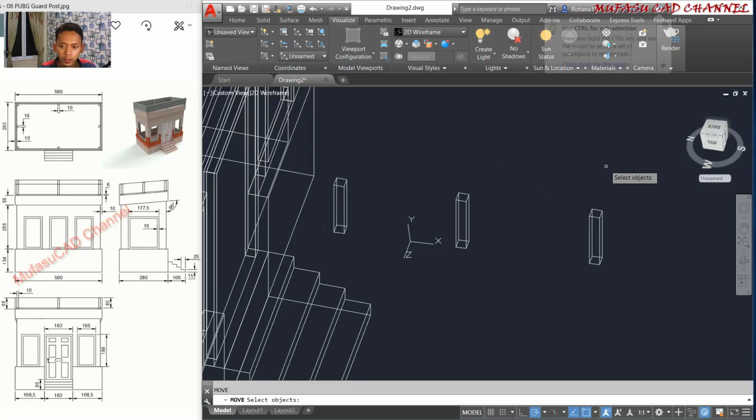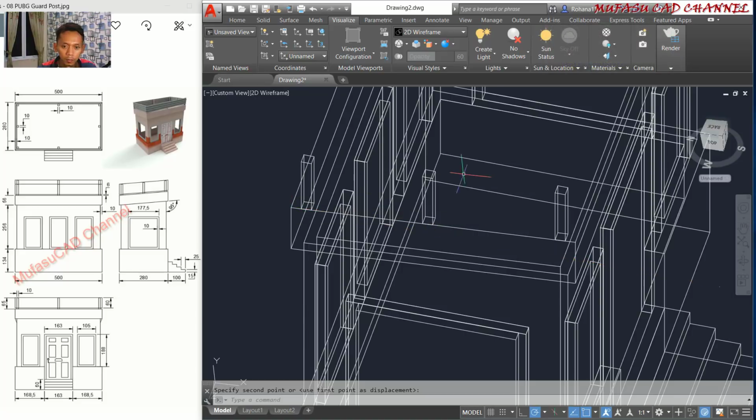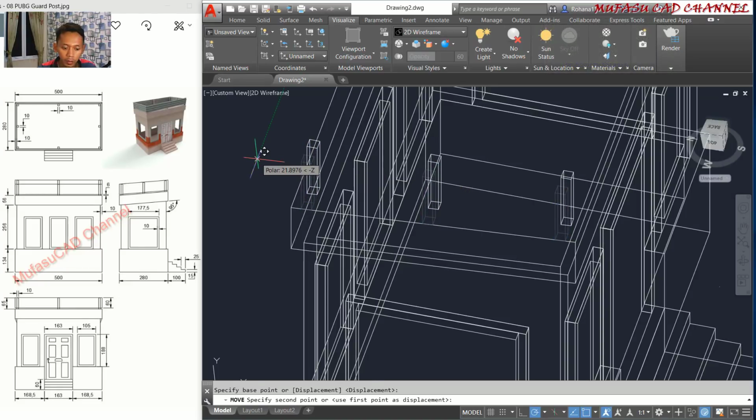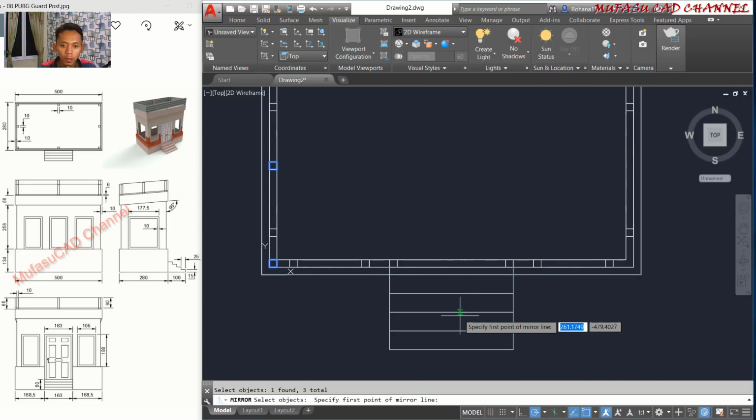Next, we move these 3 objects from this point, okay, into this point. Move again these 3 objects into this point, 10, and then I will change into top view. Okay, next, sorry, we use the mirror command to mirror these objects 1, 2, and 3 from middle point to the top here.